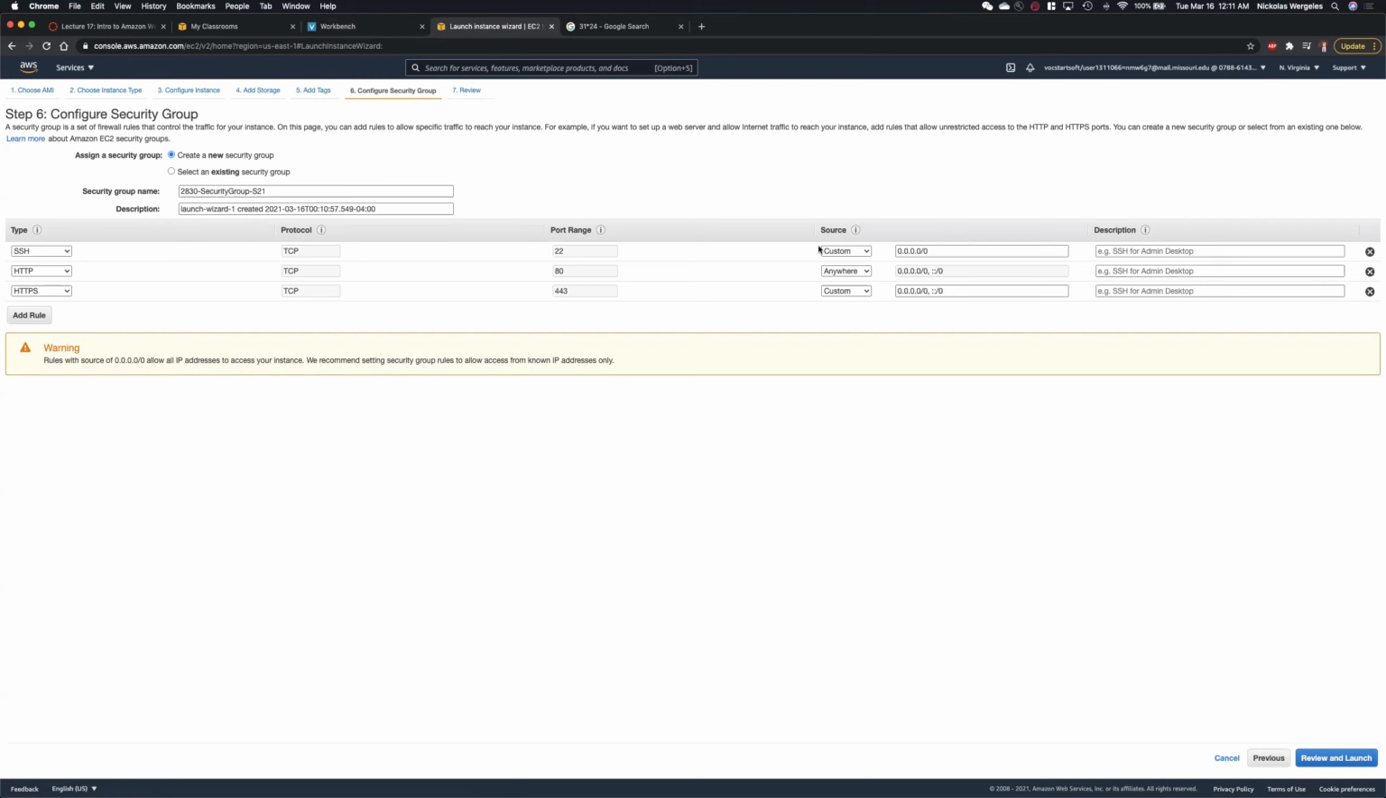These 3 ports are required. I selected anywhere. It's the same as custom. Okay, so it's the same as custom. As long as you have these zeros here, you're fine. And these are the 3 ports we're going to open.